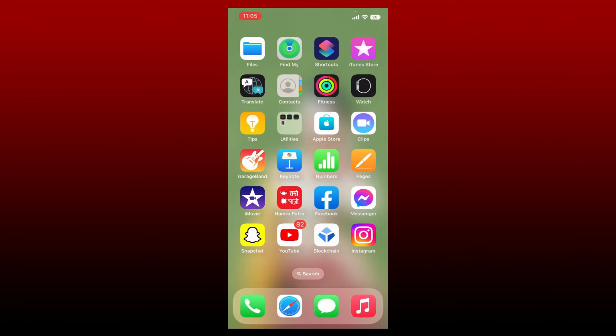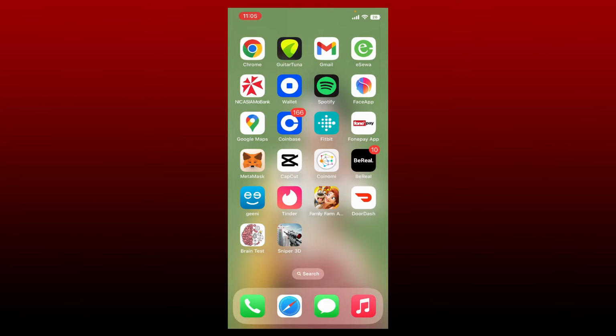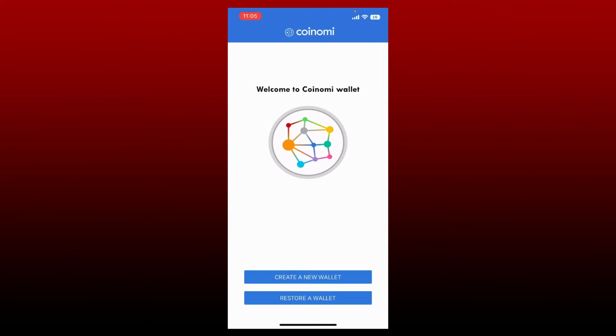In order to set up and start up with Coinomi, the first thing to do is to get the application downloaded on your mobile device. Go and open up your Play Store or your App Store and download the Coinomi application. Once the application has been downloaded, tap Open. The first interface of the Coinomi wallet will look like this.